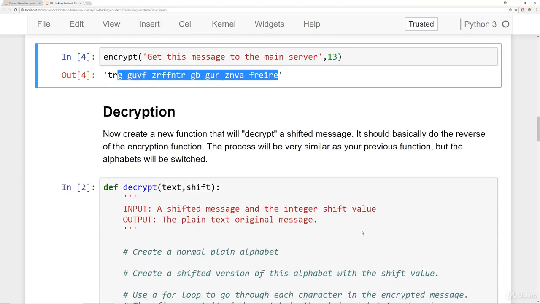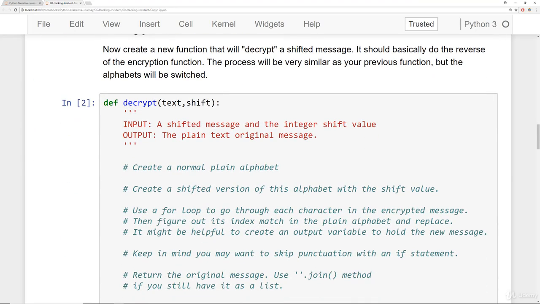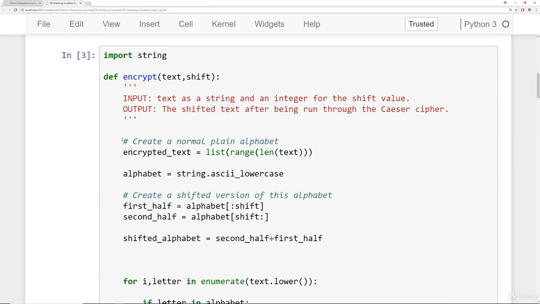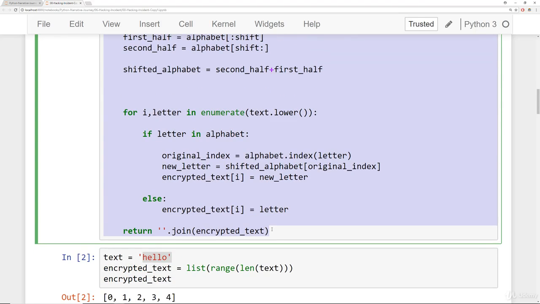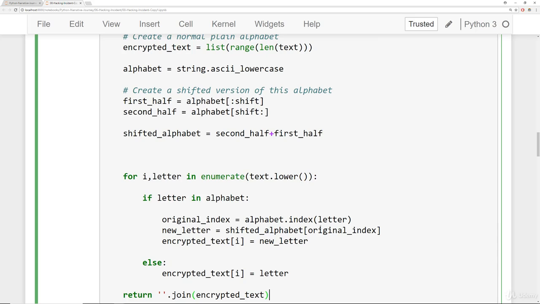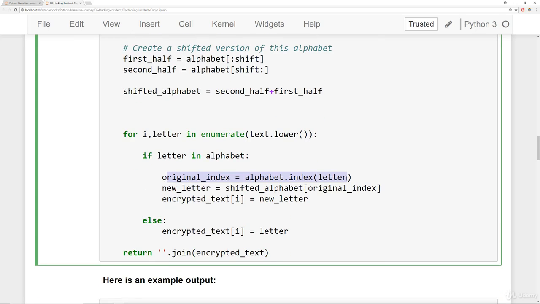Now it's time to create a decryption function, and that's pretty much going to be the exact same thing, except the alphabets will be switched. So we can actually just copy and paste all the work we did here. So I will copy this, come down, and paste it in. But now all we're doing is, instead of using the original index and the alphabet, it's essentially reversed.